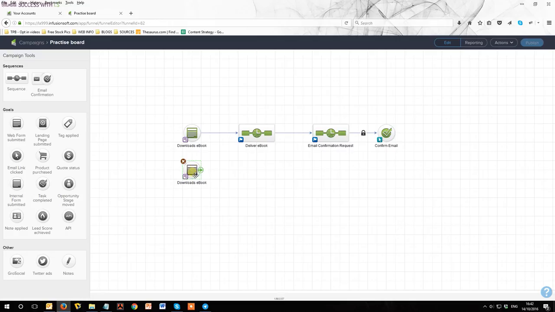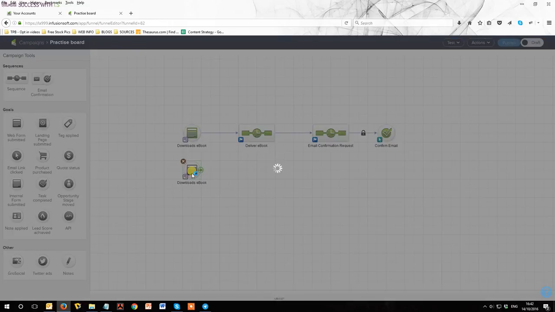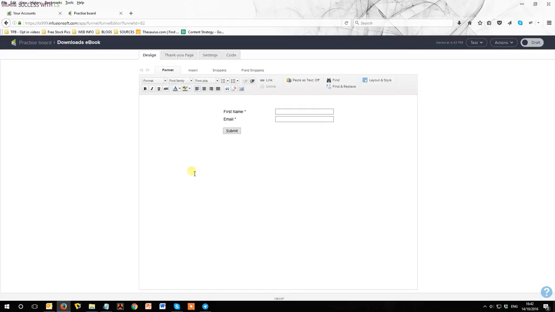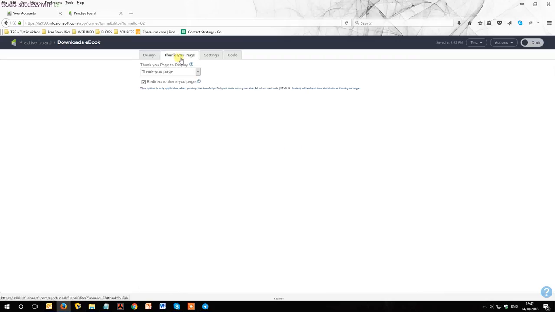Now, to go in and edit the web form, we just need to double click. So load that up. Now by default, Infusionsoft will give us the first name and email fields. For this campaign's purposes, I don't think we need to change this at all. So just go straight to the thank you page tab.